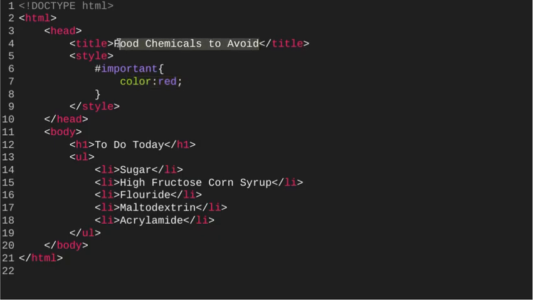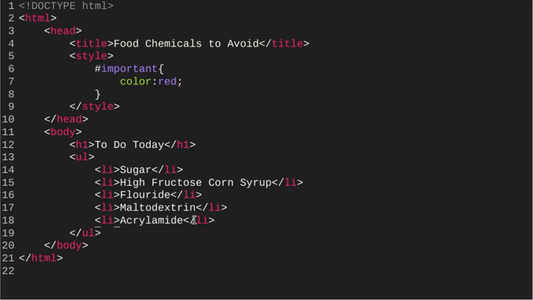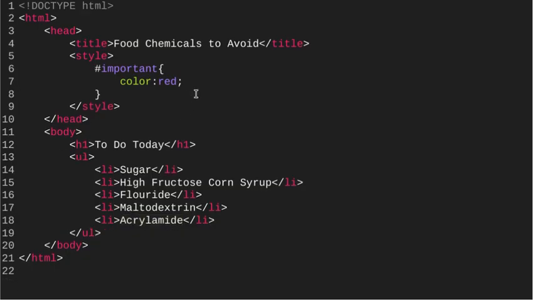Now for me, I'm doing food chemicals to avoid, but it'll highlight whichever of these we should avoid. And the one I'm going to choose is acrylamide because, well, it would be the most deadly of all these 5 substances that I have in here, which they put into our foods. So next up, we got the color red.